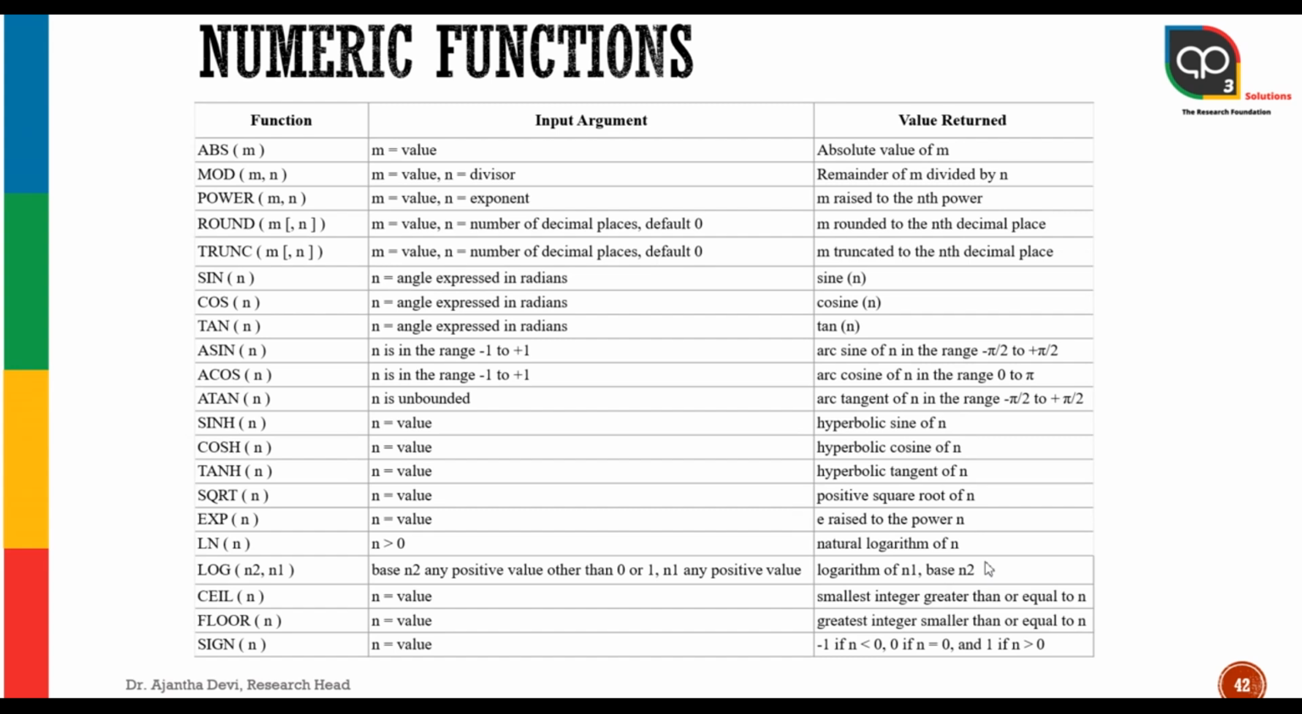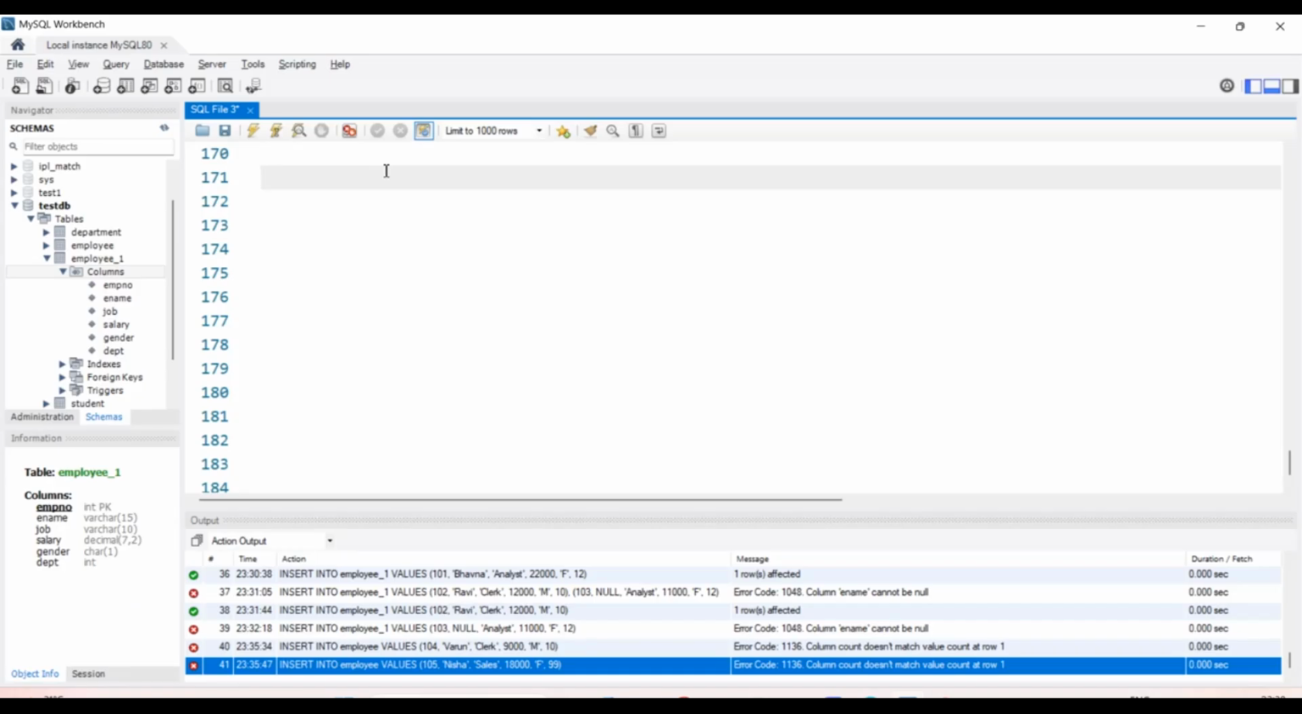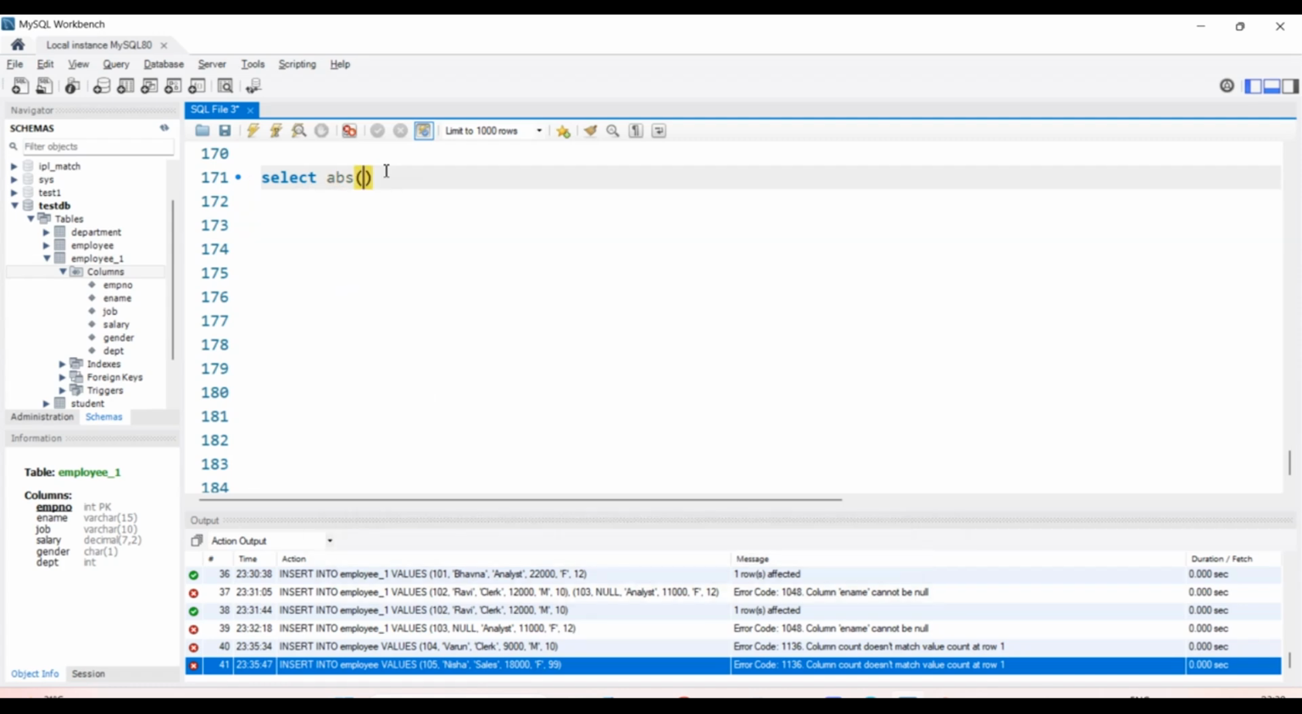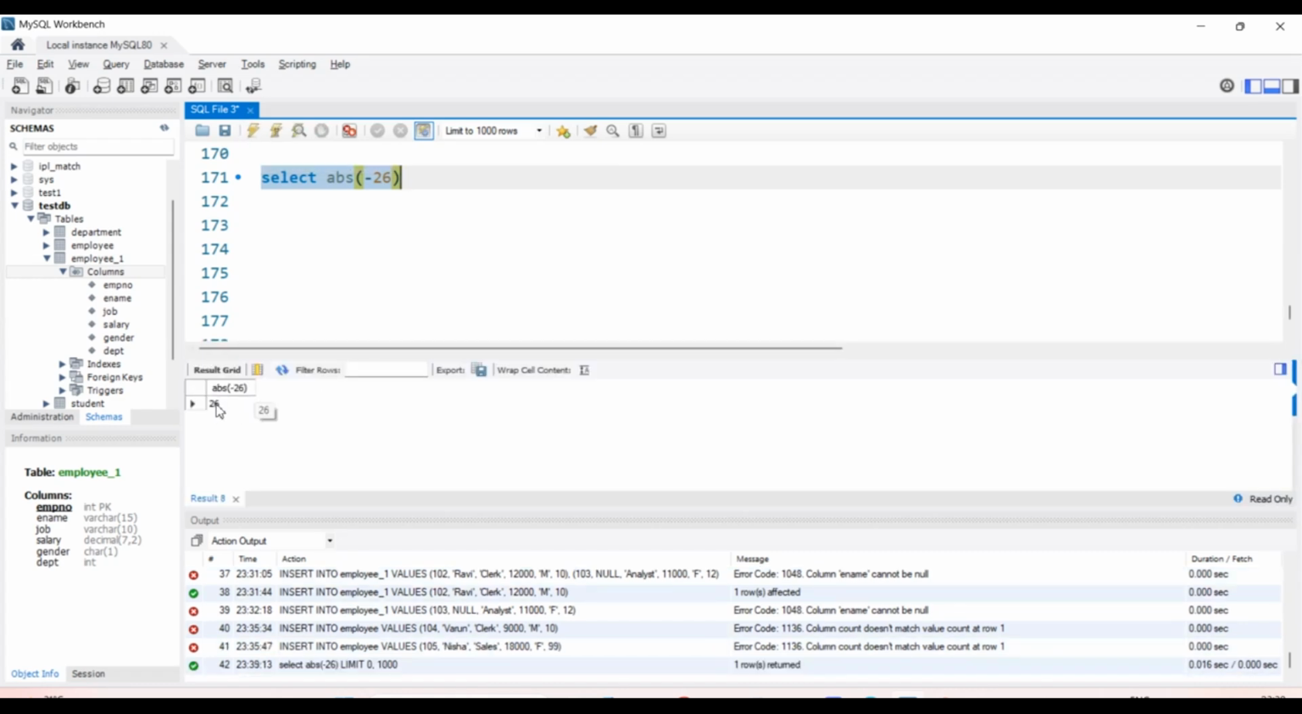Dear friends, these are used for mathematical operations inside your SQL queries. First of all, let me look at SELECT ABS, that is absolute value. It returns the absolute value of anything. If I provide minus 25, or minus 26, kindly observe what it returns. So we get only the absolute value.